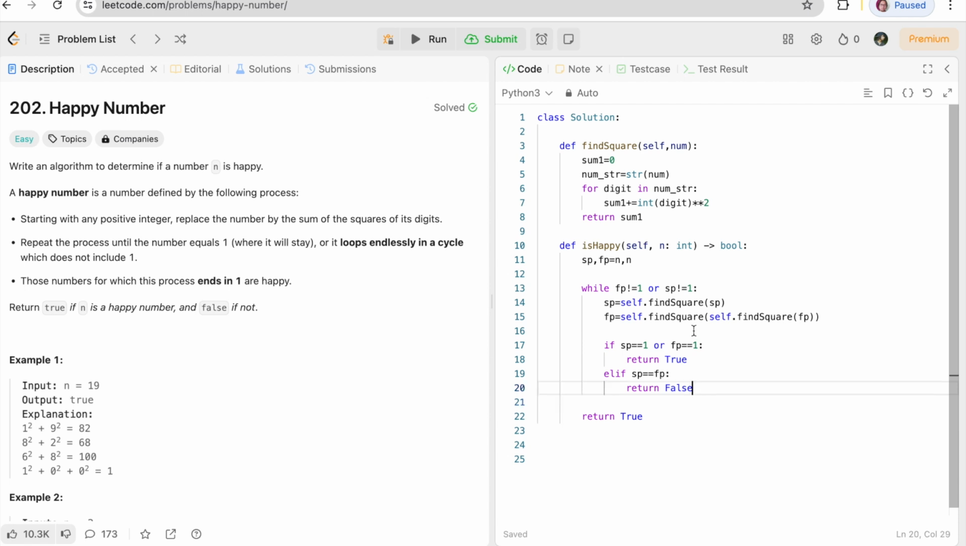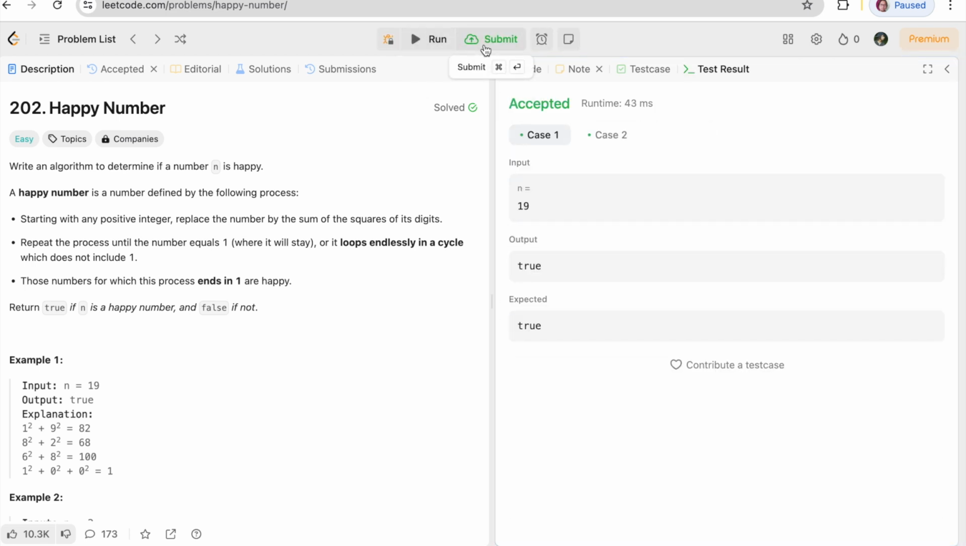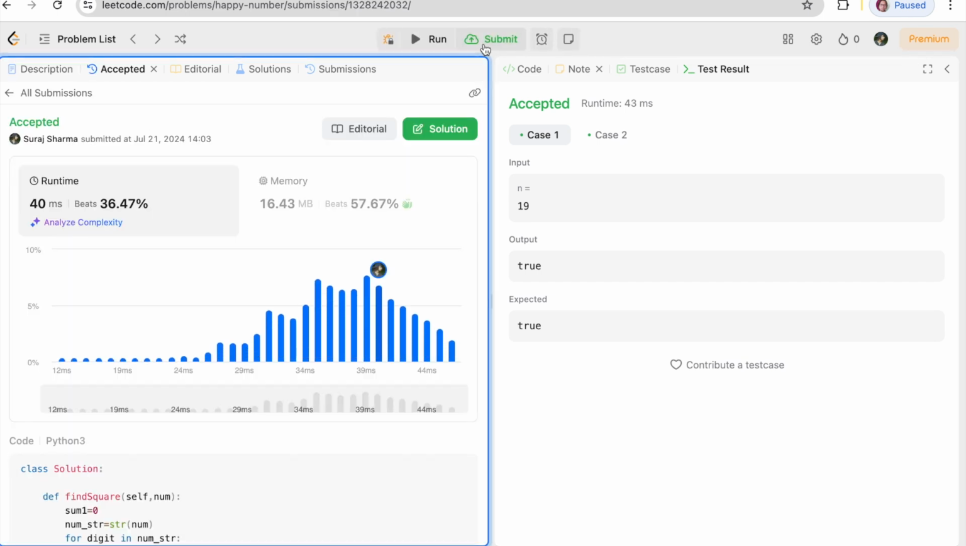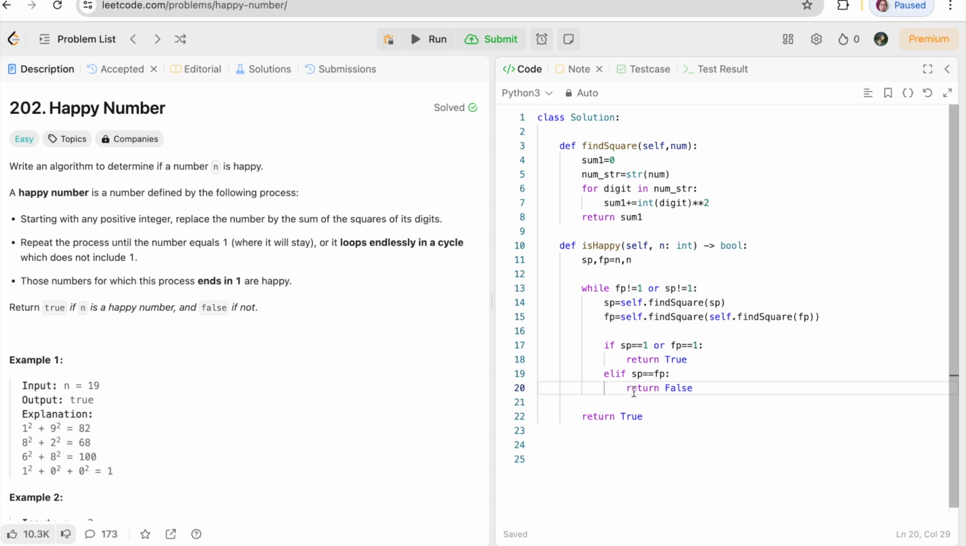So this is our logic to solve the problem. Let's run this. Let's submit this. Cool. So we're done with the first approach. Now let's look at the second approach.